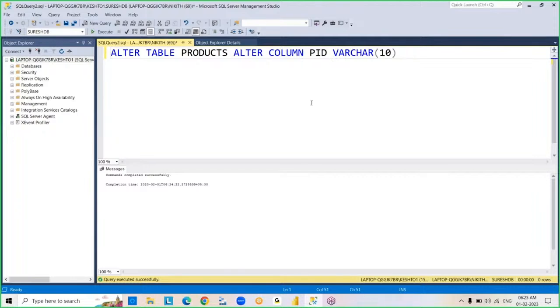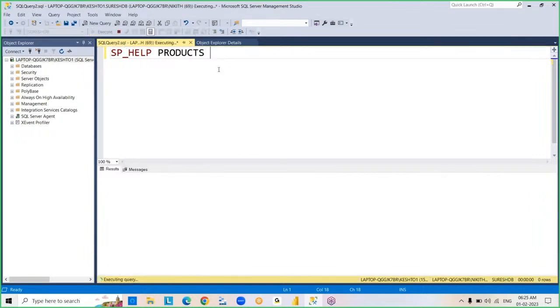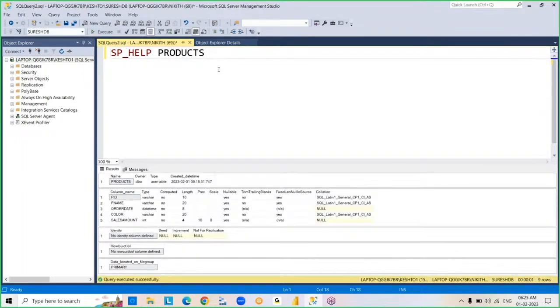So this is the point. Now how can I check it? Tell me. I can check it by using sp_help table name products. See this. What is the new data type of product ID? Character.